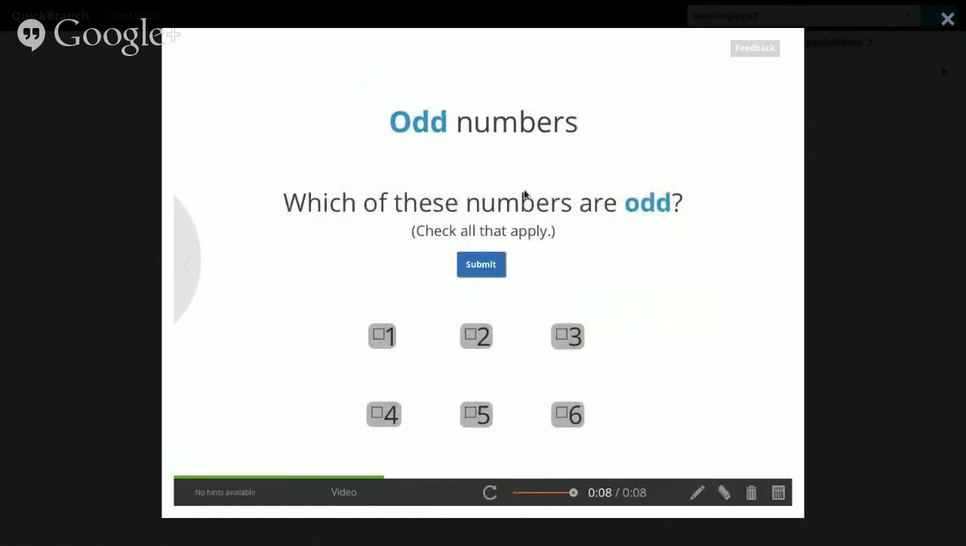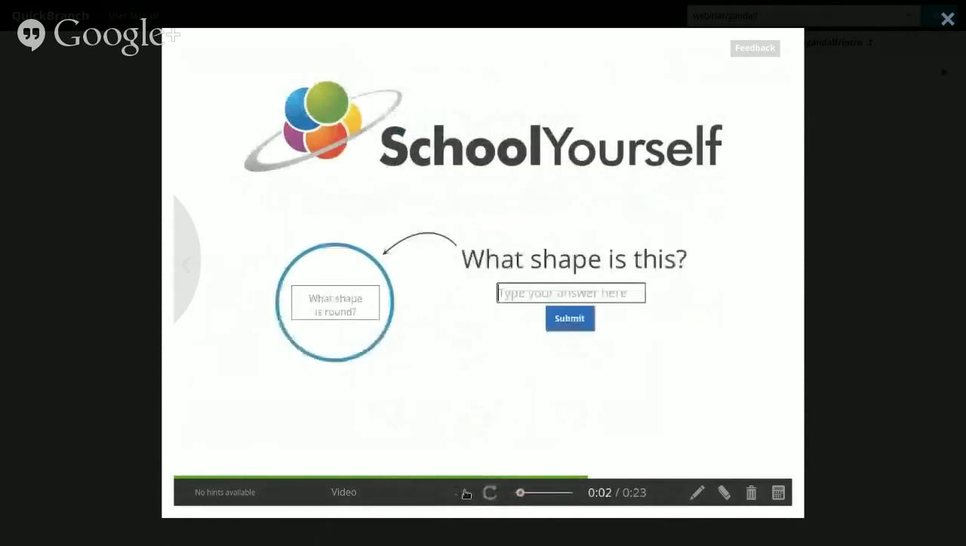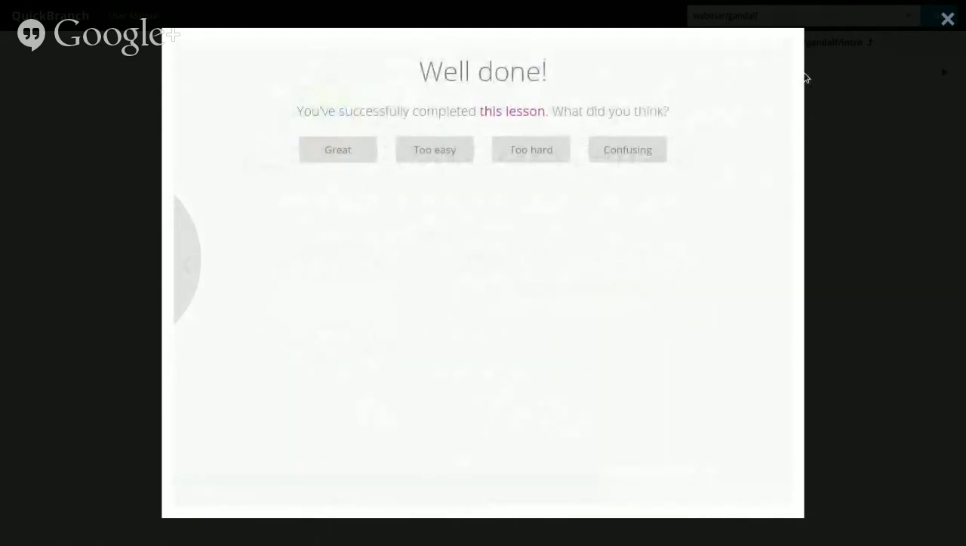So you saw before when I clicked on even, it went to the even page. This time when I clicked on odd, it goes to the odd page and asks you the other question, which is which of these numbers are odd. If I answer this question correctly, I get to move on to the circle question that we authored. And if I answer that question correctly, that says well done. And that's pretty much the entire lesson that we've authored.